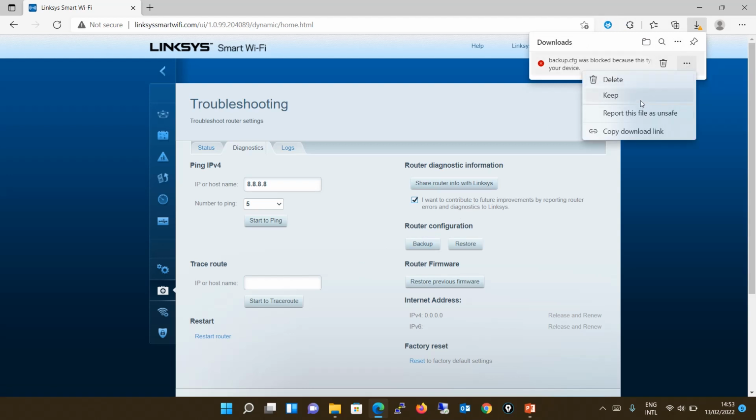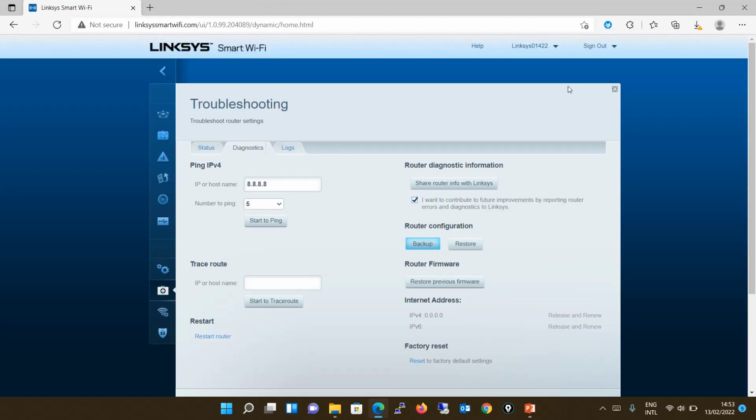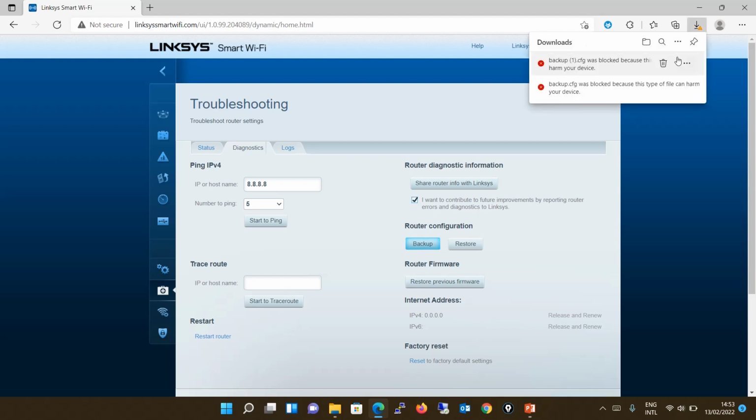It is unsafe. Sorry, I did wrong. Actually, I need to back up, and then it is saying to me that this is some suspicious file or something. Whether you want to keep, okay, I want to keep. So this has backed up your router configuration.